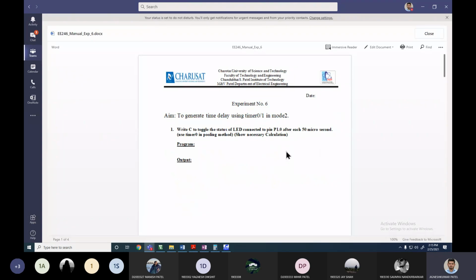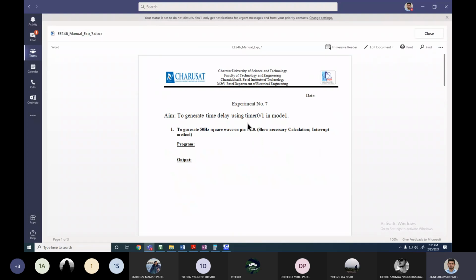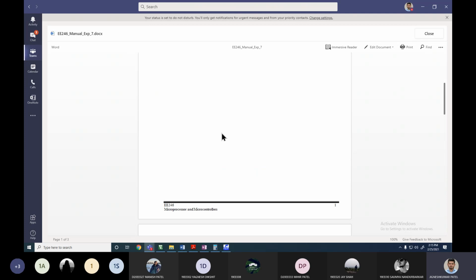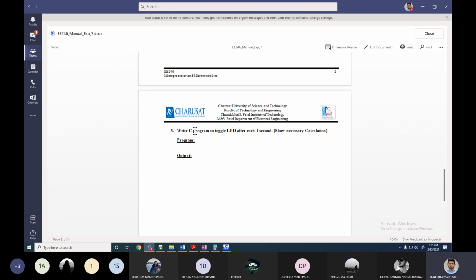Let's go to the other experiment. This is related to mode 2. We have seen that. Experiment number 7. Here mode 1 related programming is there. For the 50 Hz square wave, you can do it once you know how to generate 20 kilohertz: toggle every 10 milliseconds, easy. And there is this program that we are going to do right now.